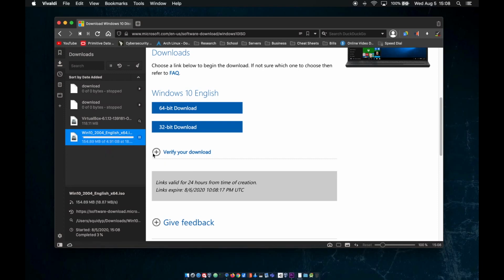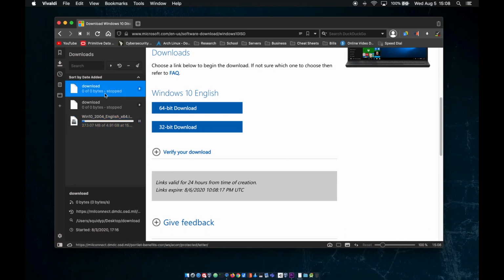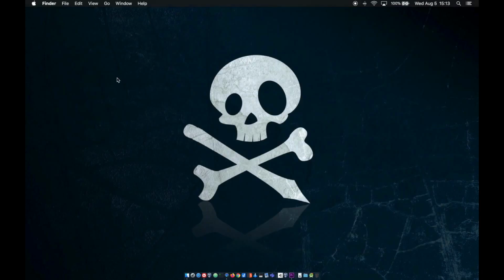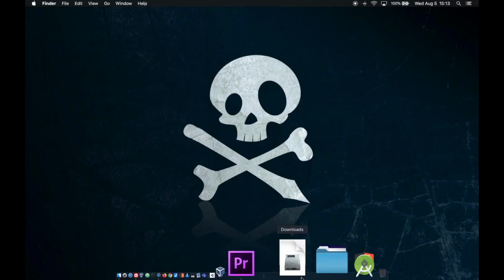This will take some time depending on your internet speeds. Mine will take about 15 minutes. Yours may take up to hours. Just keep that in mind. And I will see you back here when the download is completed. All right, our download has completed. So we can now close this window, and we need to install VirtualBox.